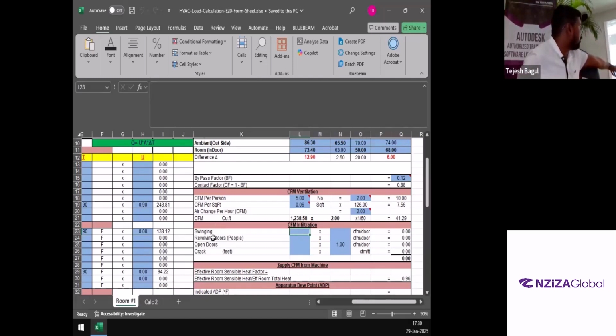Now, next thing is regarding revolving doors for people. You do have in big lobbies, nowadays it has become less, but you do have revolving doors, right? In that case, you just need to multiply the number of doors into the CFM per door. The open doors, if you don't have, what do you say, the sliding doors. Sliding doors will come under this one.